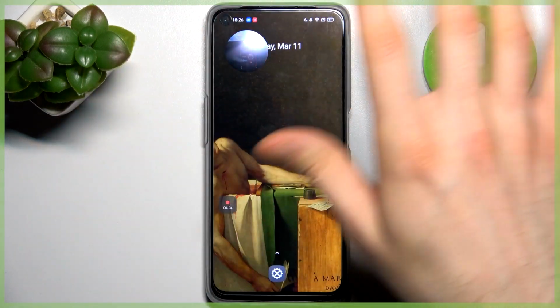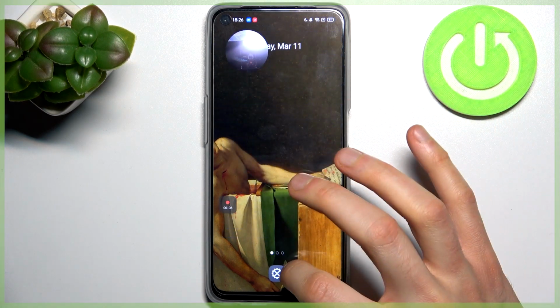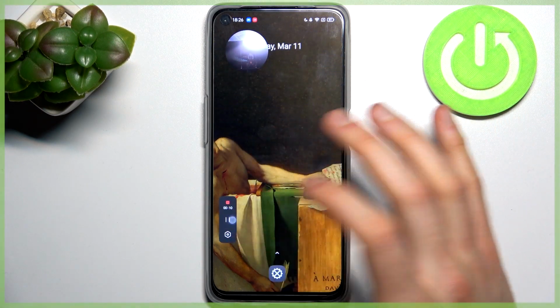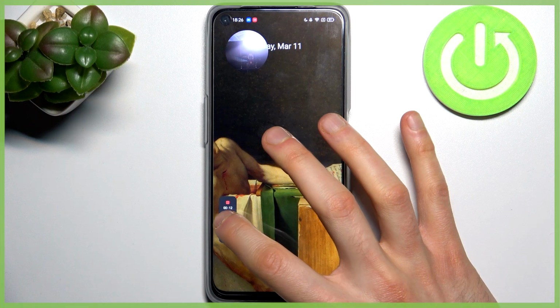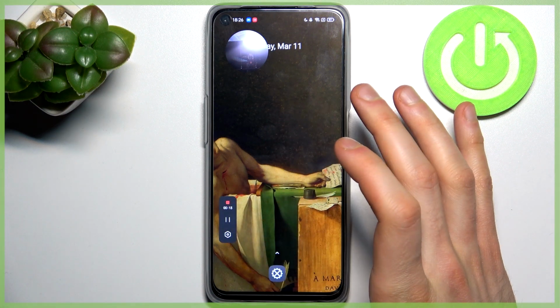Let's record some of our screen. As you can see, there's like this front camera view. You can pause recording by tapping this button. Then you can play it again.